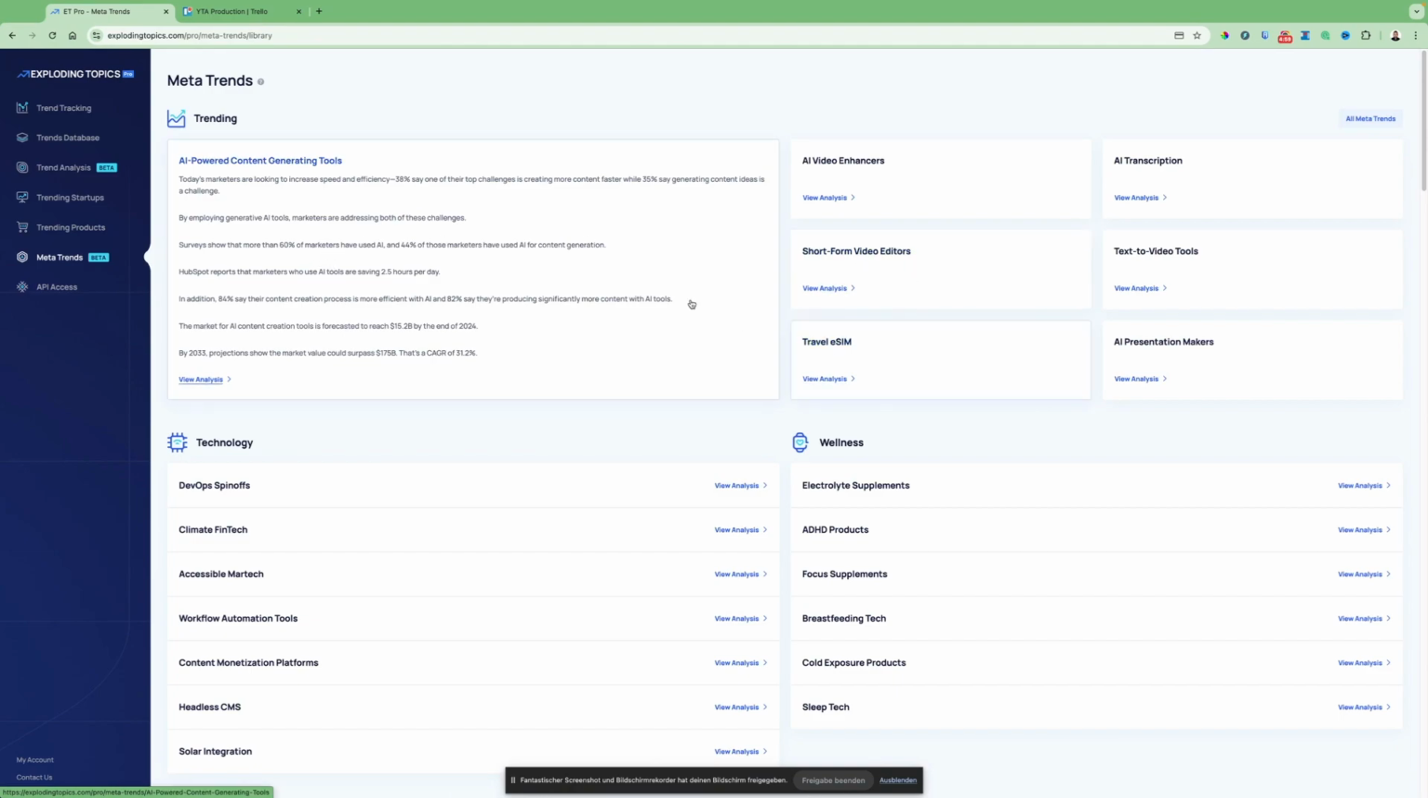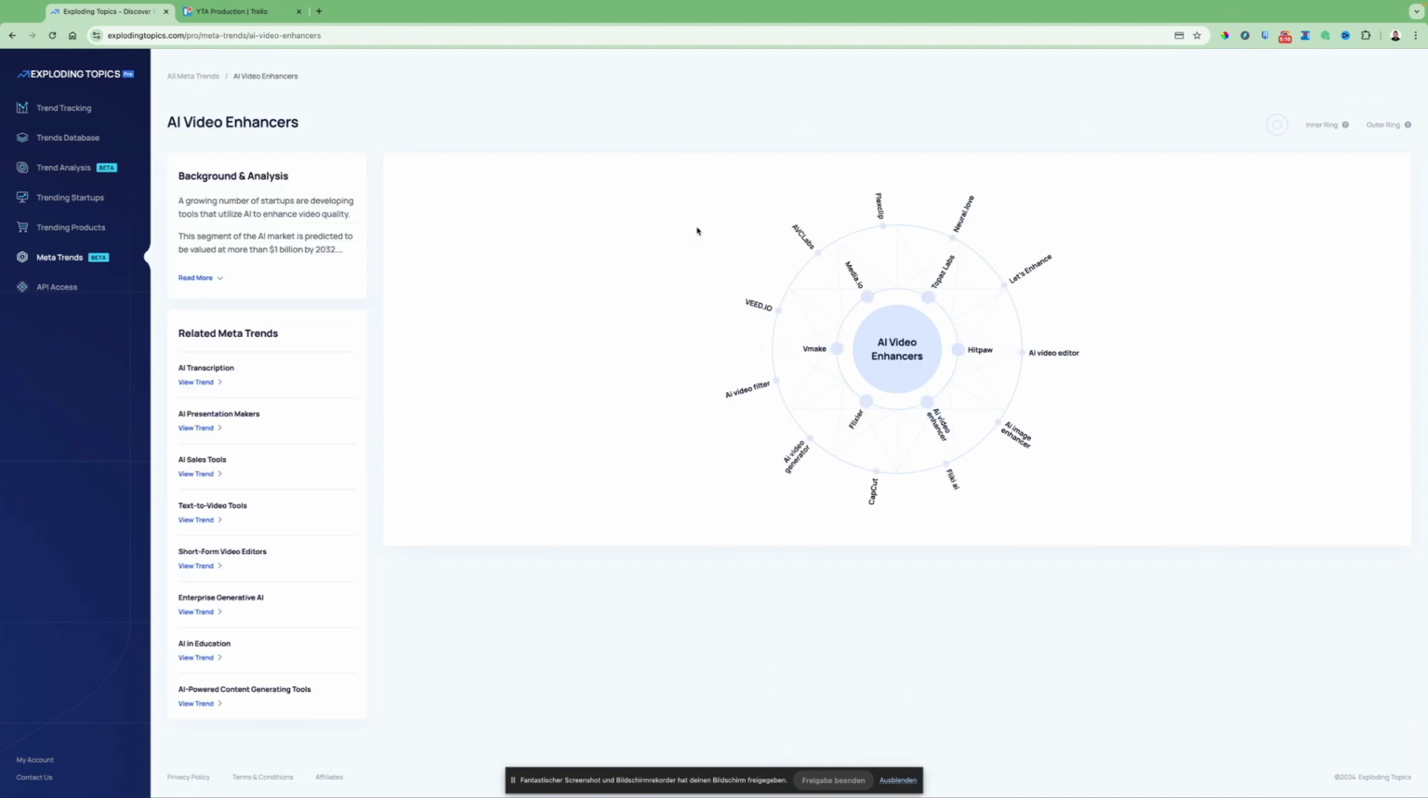Meta trends, you can see what is currently a trend in the meta. So AI transcription, AI video enhancers are very trendy. You can even go further when you click view analytics, and then it will pop up. You can see what tools are popular: Topaz Labs, HitPaw, AI video enhancer, VMake, Media AI.io, Vid.io. All those are very popular search terms. So you can make videos on that or blog posts.